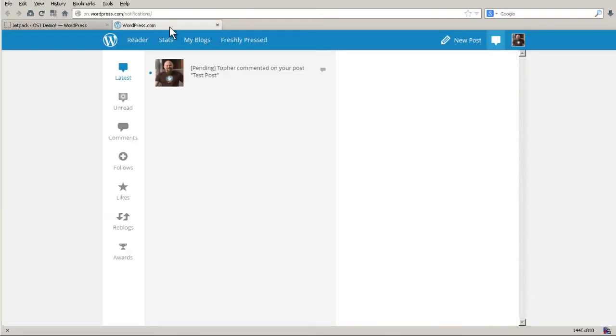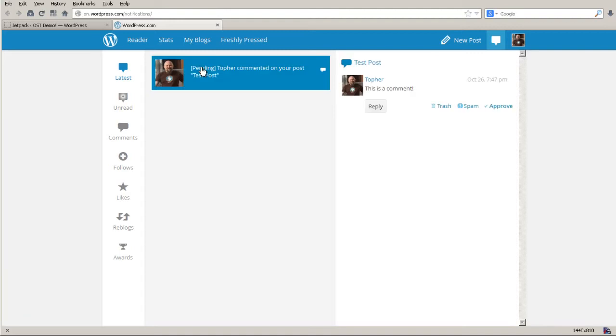However, it is listed here, and we can click it. We can reply, trash, spam, or approve right here from WordPress.com. I'm going to trash this one. And now you can see it's in the trash. You could untrash it. Now one of the options here is unread. I'm going to actually log into my site as a different user and create a post. And then this user should see a notification that there's an unread post.